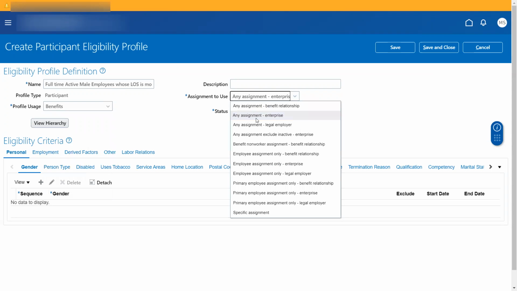Assignment to use. In this assignment to use, you see two different things. Before the hyphen, you see all the related details about the assignment. Is it about any assignment that I'm looking at for the worker, or is it to exclude inactive assignments, or is it only for benefit non-worker assignments, or is it only for employees, or is it just the primary employment assignment? Based on what the requirement is, we can choose this combination.